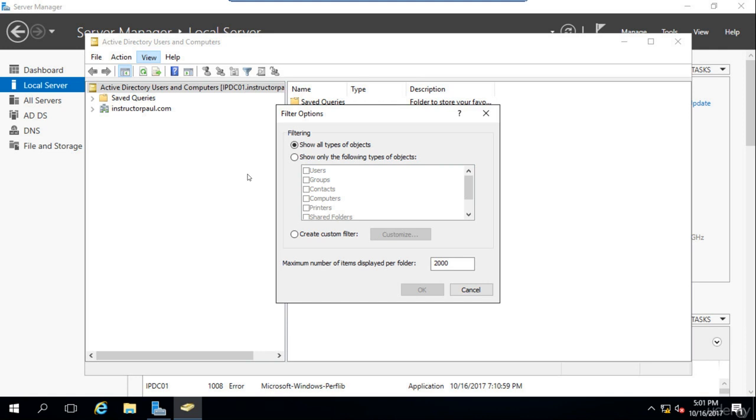Now this can be useful when you have several different object types, like we can see here, like you have multiple users, multiple groups, multiple contacts, and say you're just looking for a particular computer, we can say show only the following types and we can check computer, and all the other types will be hidden. Okay, so we're not going to do that. We're going to click cancel.